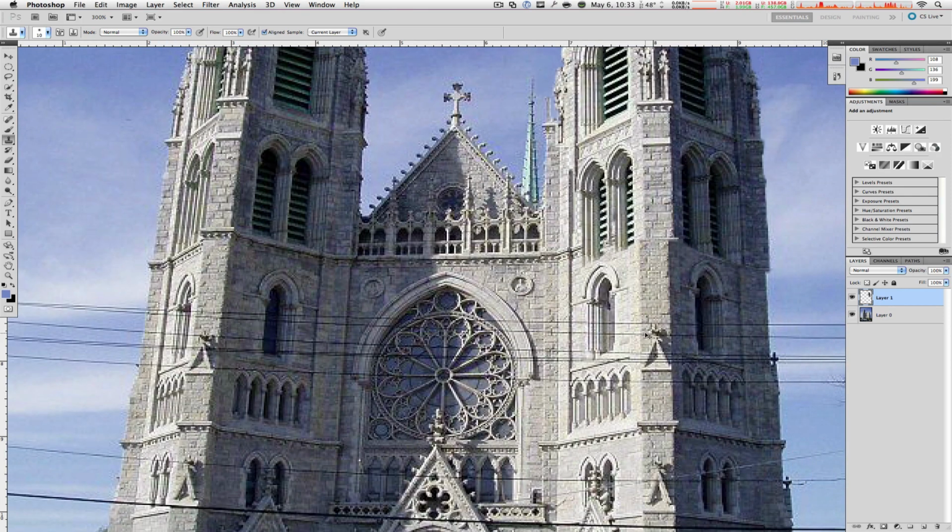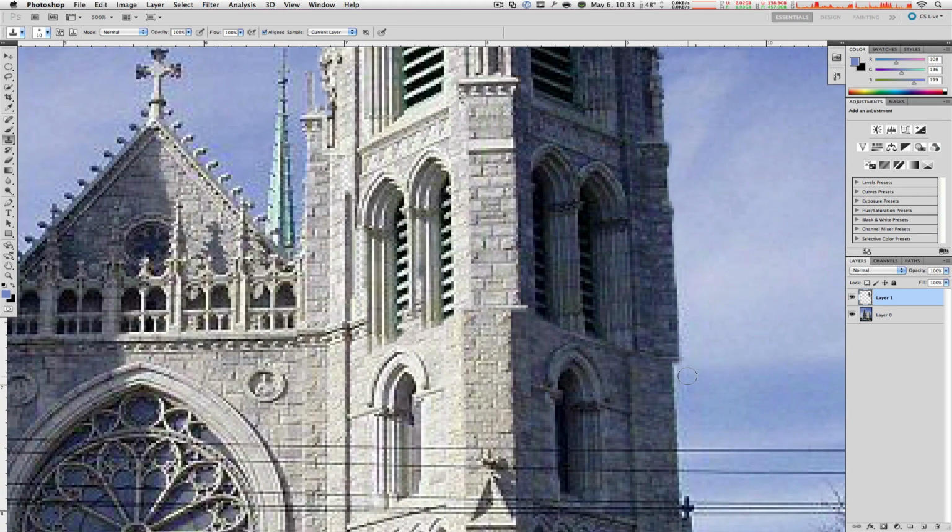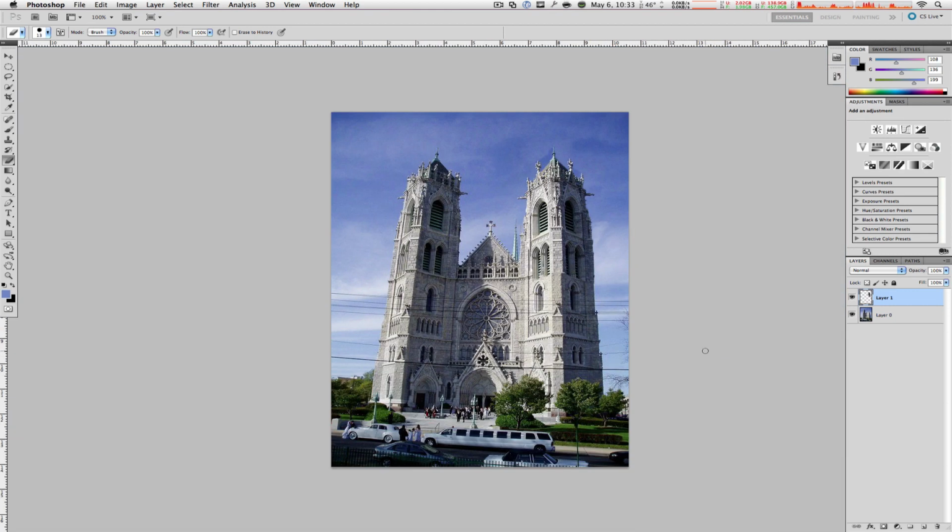Let's just align that tower, or the pasting of the tower, with the bottom of it. So what we can do here is erase this part of the tower by using our eraser tool. And we should be happy with that.